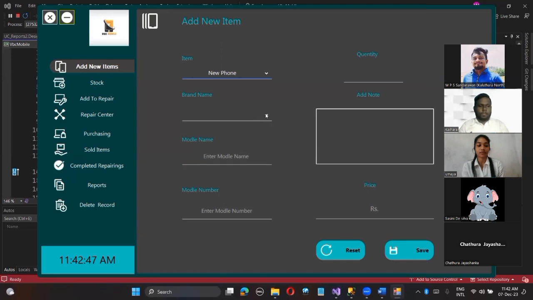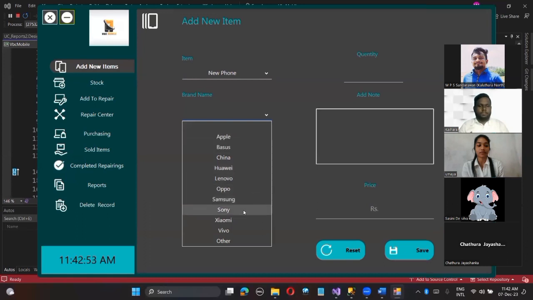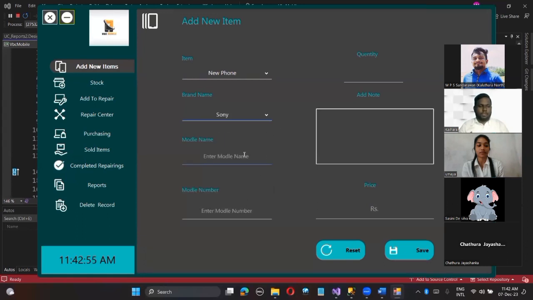Second, we go to the brand name tab and select the Sony brand. And go to the model name tab and enter the model name of Xperia. And select the model number ZX3, and enter the quantity. Assume we get 2 quantity.